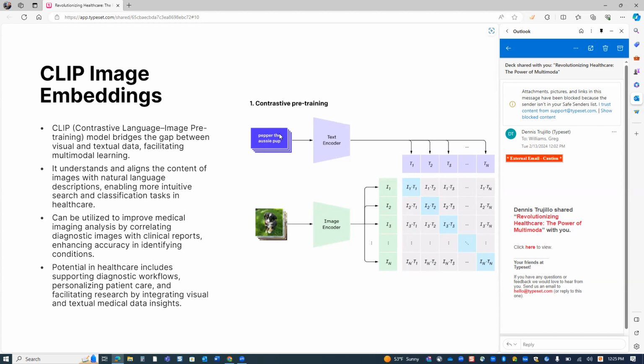Here you can see the general architecture, where you have a label for this image: Pepper the Aussie pup. You take that, you encode the text, you pass that as an embedding, and you do the same thing for the image, and you cross-correlate these things so that the model can then learn those correlations.